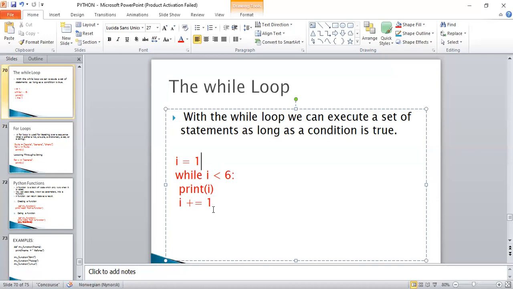Again the same steps will be followed until, suppose now the final value is 6. We'll check the condition now. Is I less than 6? No, it is equal to 6, right? Because 6 is not less than 6. So these statements, that is print and iteration, will not be executed, and the execution will be stopped over there.